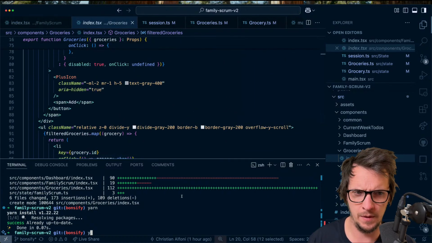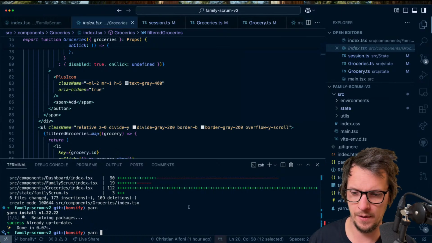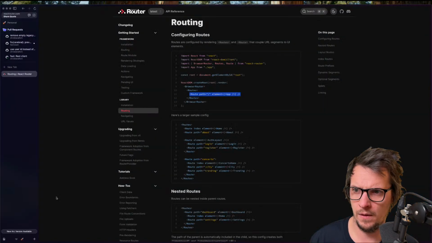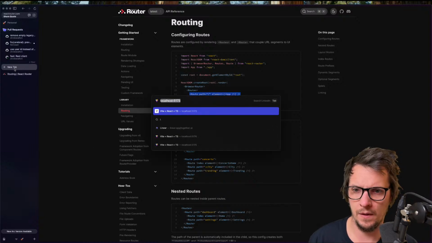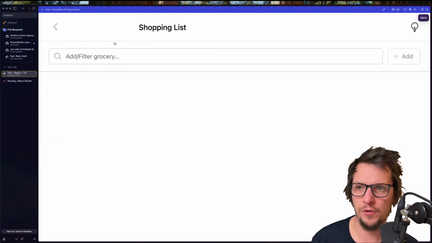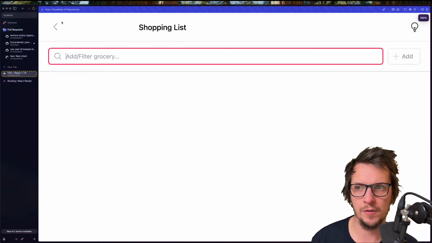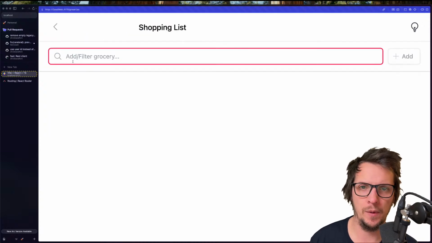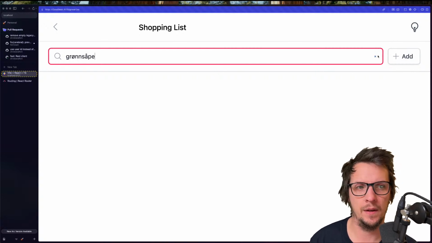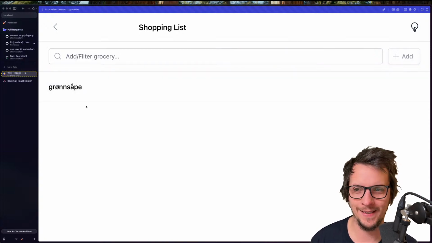So I can't remember. Did I use yarn? Yeah, yarn dev. Let's see, localhost. So here we have it, and I can go to shopping, and here it is, my groceries list. Maybe I can add something. I haven't actually tested it. Let's see if it works. What's it called? So this is like soap for, oh, look at that. It's actually working.